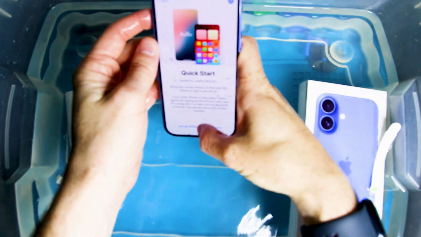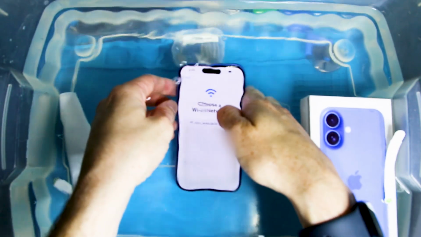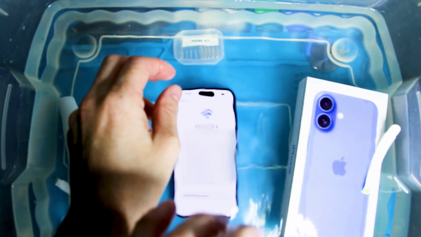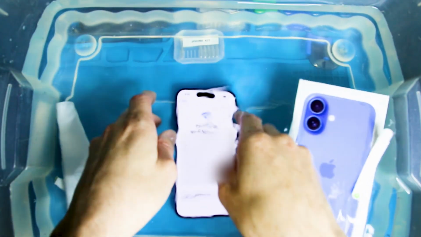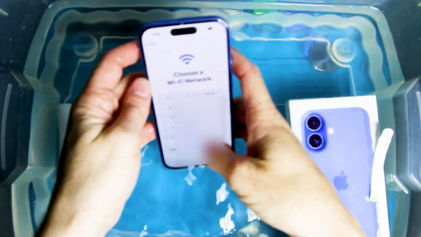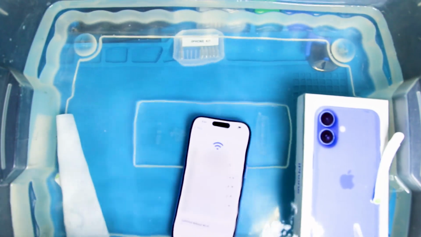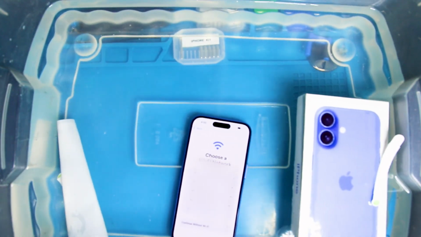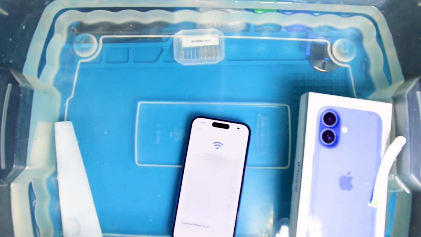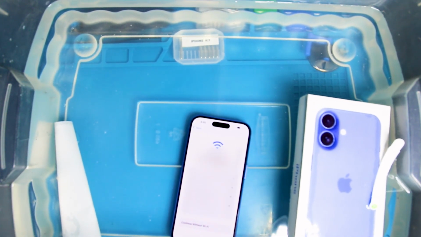All right. Well, we'll see if it'll connect to Wi-Fi underwater. It probably won't. That's just how Wi-Fi works. I don't think it works underwater. The Wi-Fi doesn't work underwater. I had to take it out, reconnect it to my Wi-Fi.